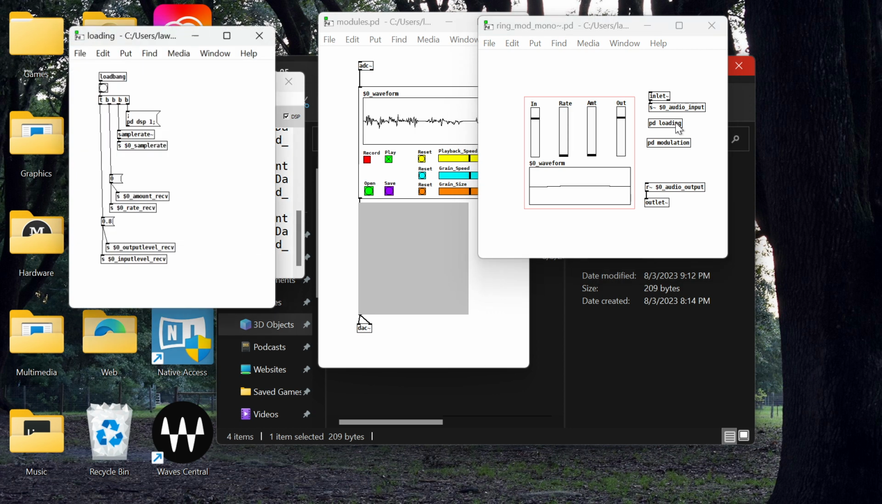Which means we need to go here to loading, hit that bang again so the sample rate gets sent.